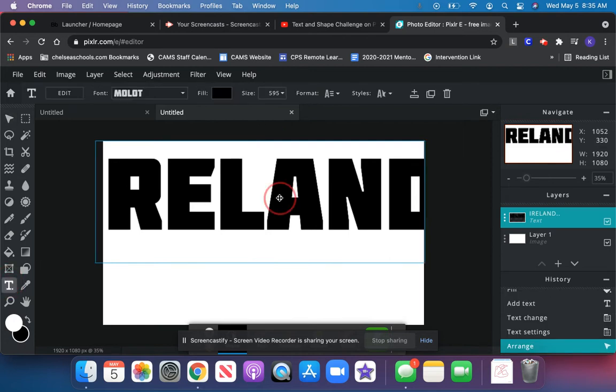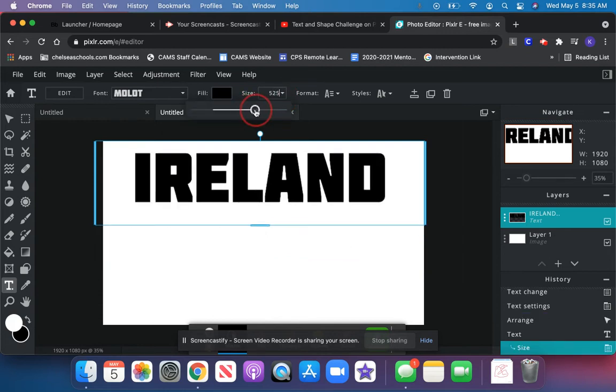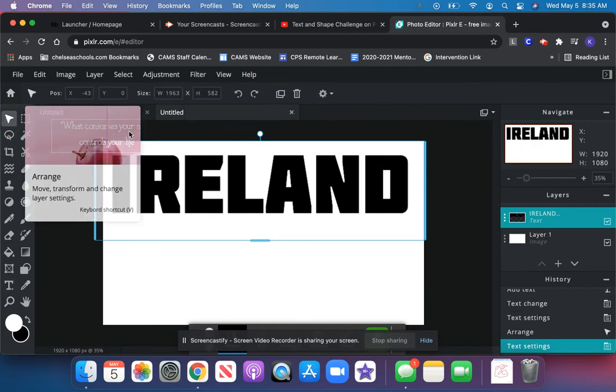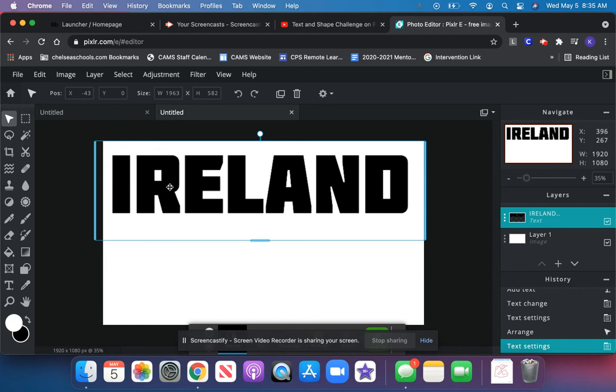Back to my text tool, double click it. Make the size a little bit smaller so it fits on my page. Something right around there. Okay, perfect. So now I have my text on my page, white background, black text. Easy peasy. The next thing I'm going to do is a little interesting.